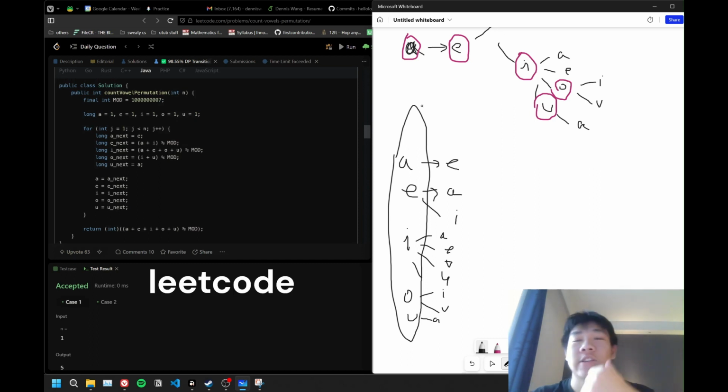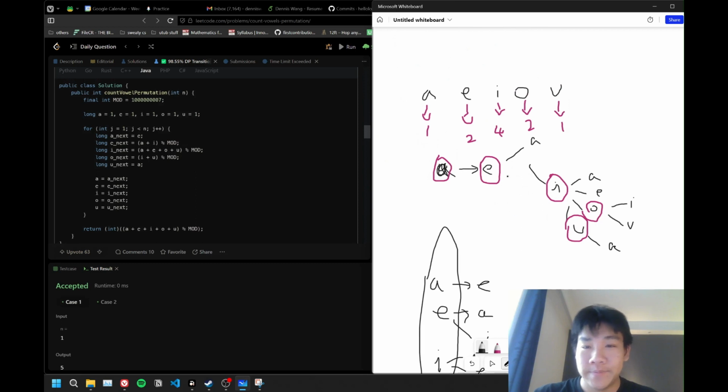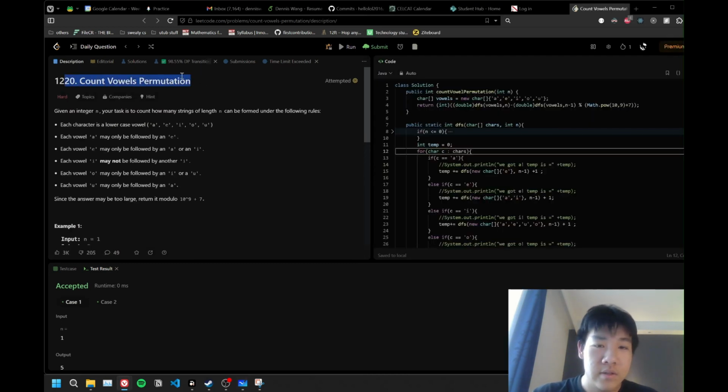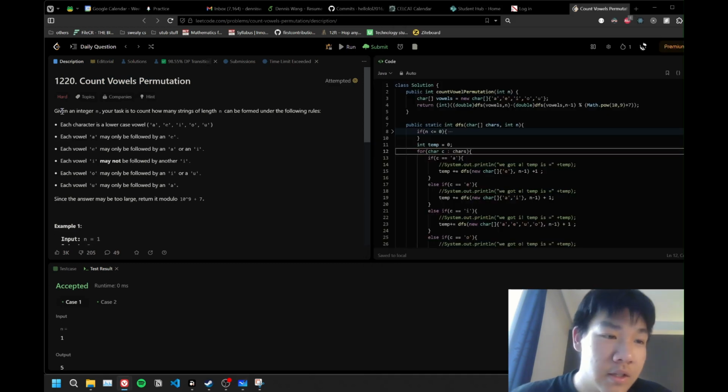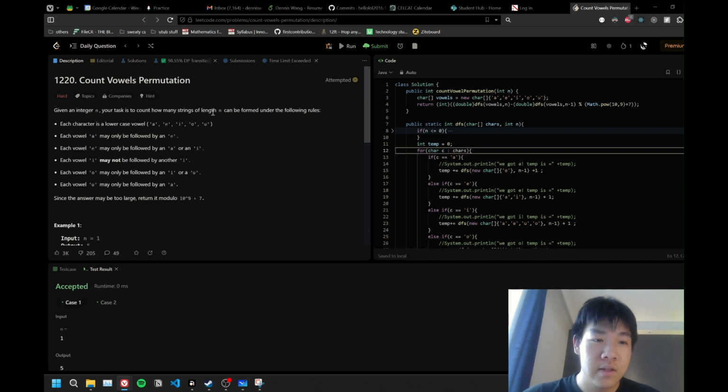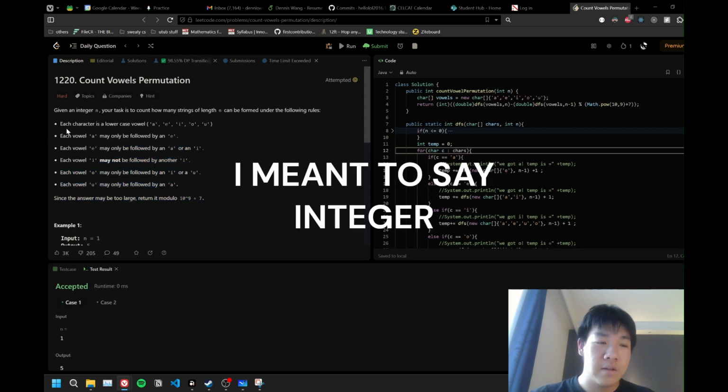Alright, let's do the daily LeetCode. This is a daily LeetCode problem called Count Vowels Permutation. Is it hard? Okay. But pretty much, we are given an integer n, and we have to return another integer: how many strings of length n can be formed with the rules given below.